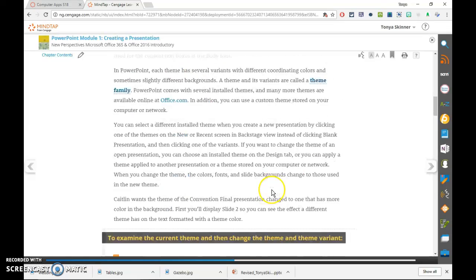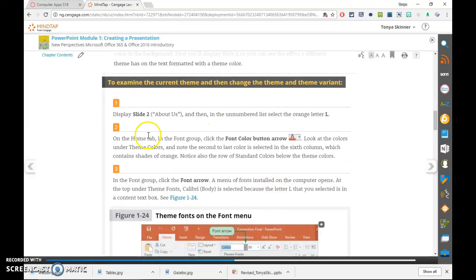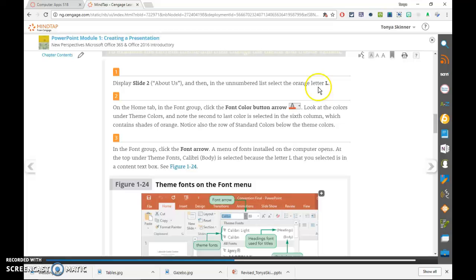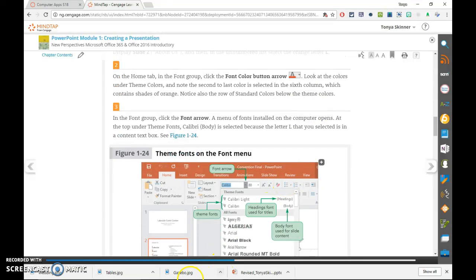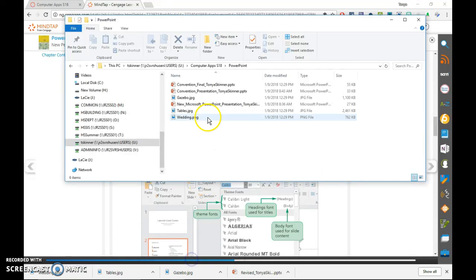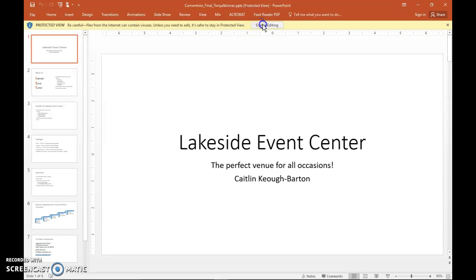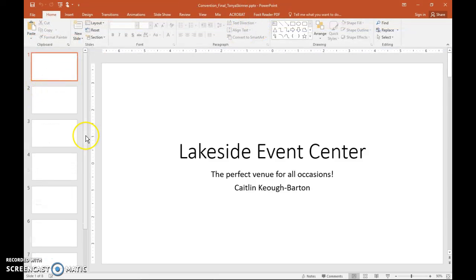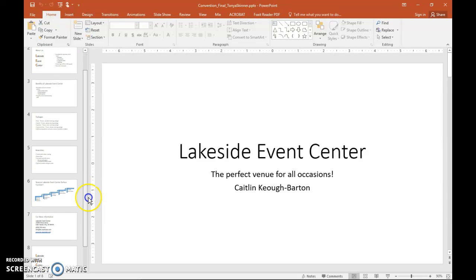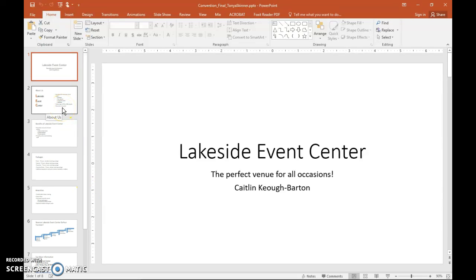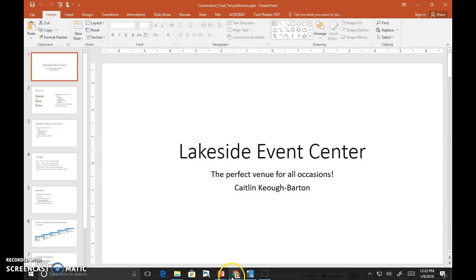Talks about themes. Has me look at the themes, go to slide 2 and select the orange letter A, and then they start to have you do the different things. So at that point, then I'm ready to open that file. So Convention Final, I'm going to double click it, enable editing, and then I'm ready to roll, and then I can continue on. Pay very close attention to what you're supposed to be doing so that you make sure you're on the right slide. If something seems weird, it could be that you're on the wrong slide. So always pay very close attention.